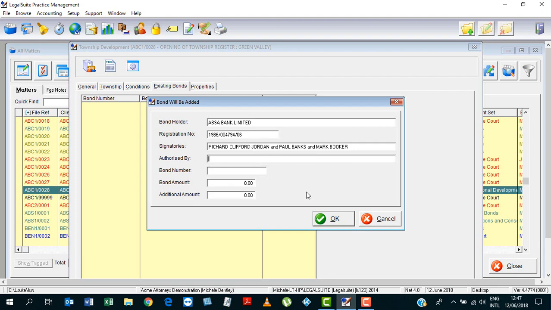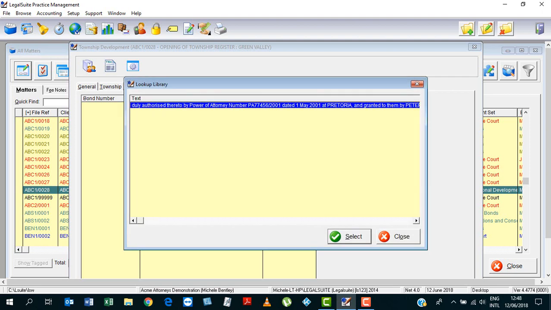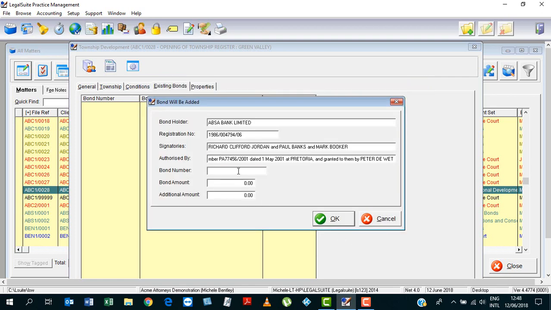And you would also need to set out how these signatories are duly authorized, generally by means of power of attorney granted to them by the bank. So control up arrow, and again I have set out the details of my power of attorney, so I just need to select it. The bond number, this would obviously be a B number because this is a conventional bond, so we can pop in the bond number there.